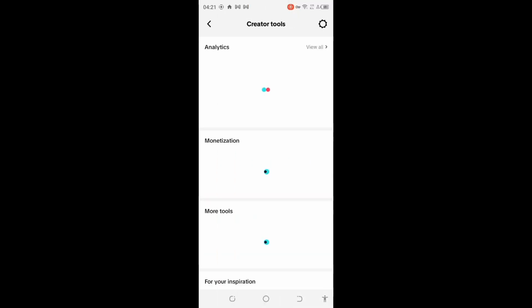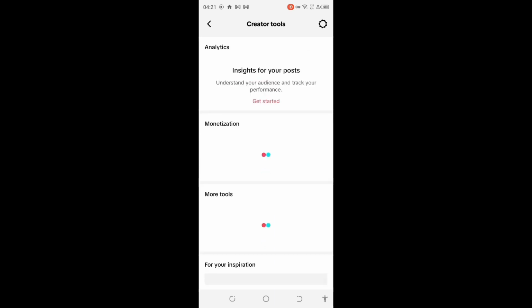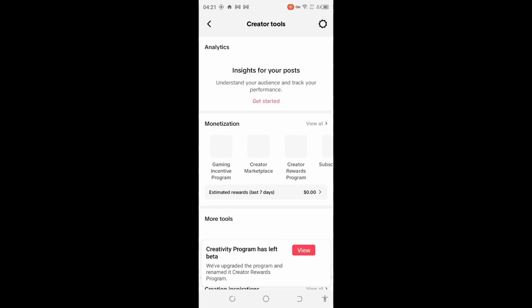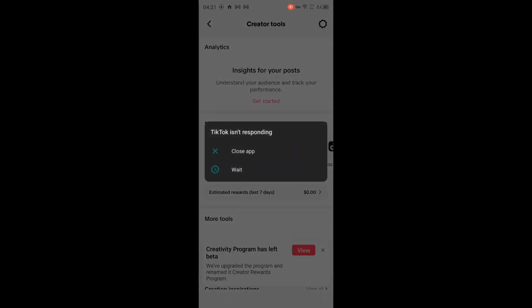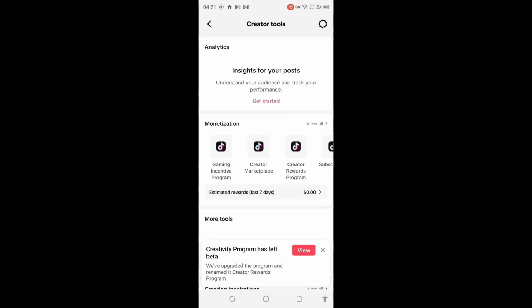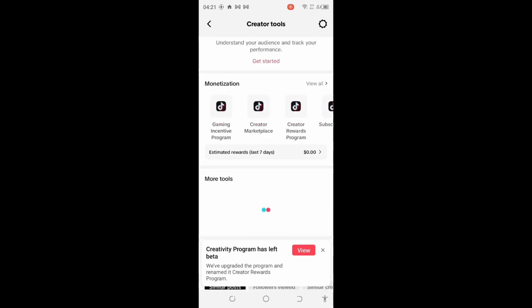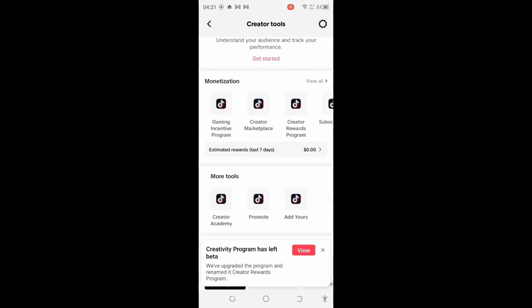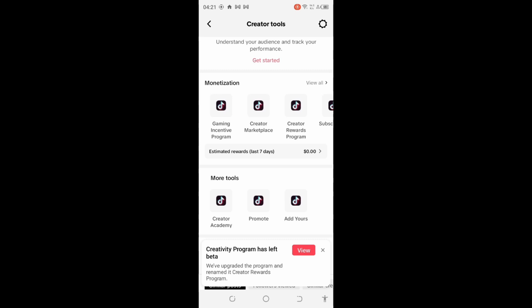So, if you check your Nigeria TikTok account, you can see this monetize option. You can see the creator program. But on this account, you cannot see these monetize tools. There is gaming, incentive program, and all these things you cannot see on the Nigerian account. So, now this is your TikTok account. You can start posting on it, and you don't even need to use a VPN to log in again.